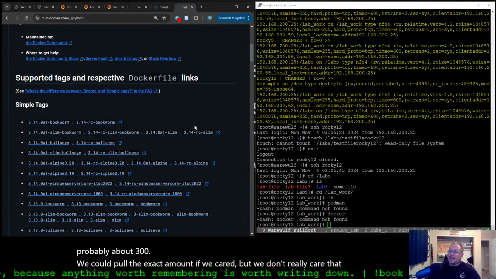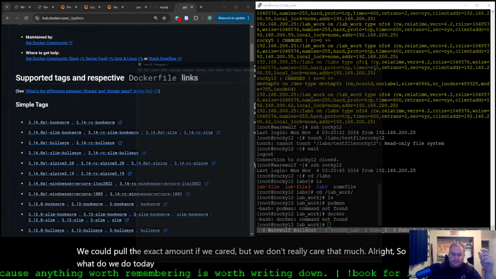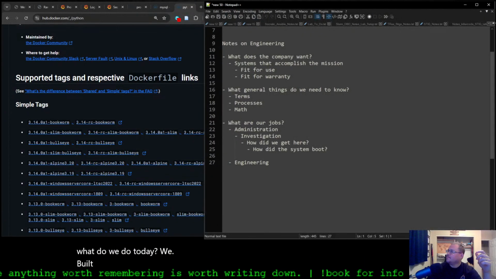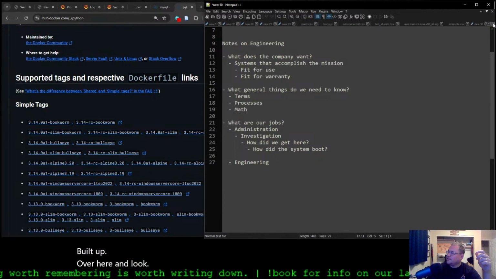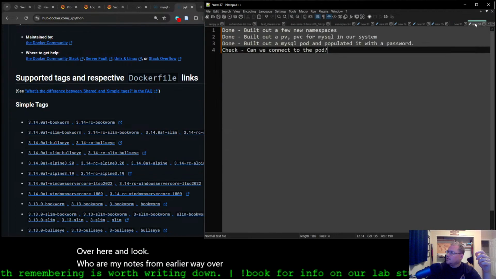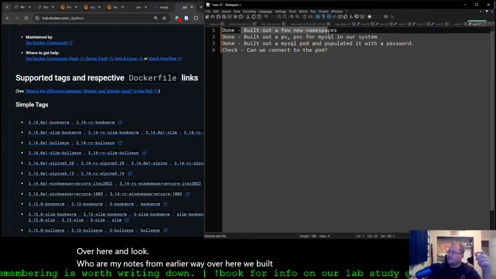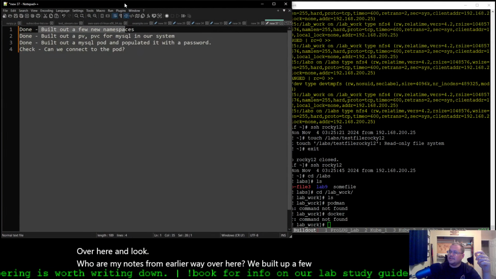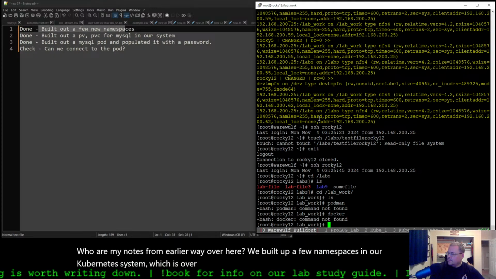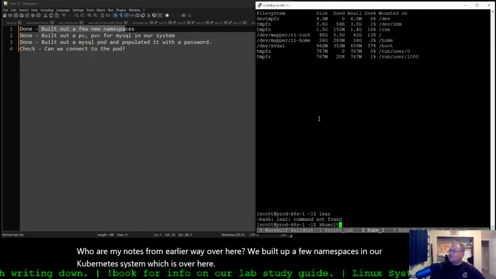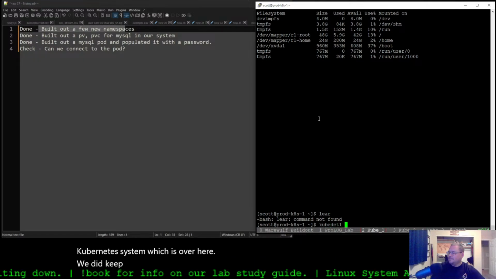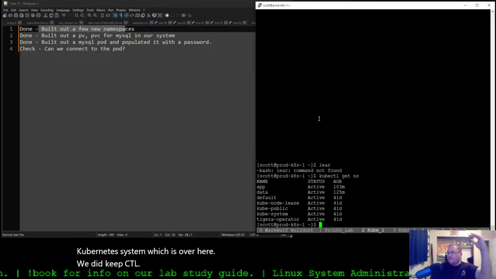All right, so what did we do today? We built up... Let's go over here and look. Where were my notes from earlier? Way over here. We built up a few namespaces in our Kubernetes system, which is over here. We did kubectl get ns. We built up an app and a data.